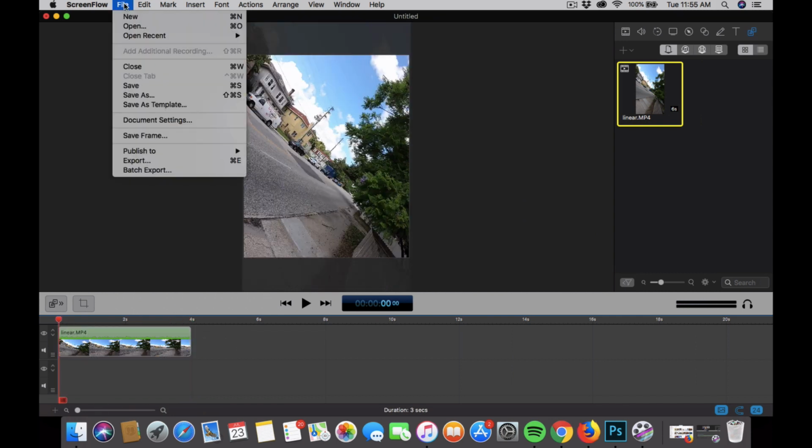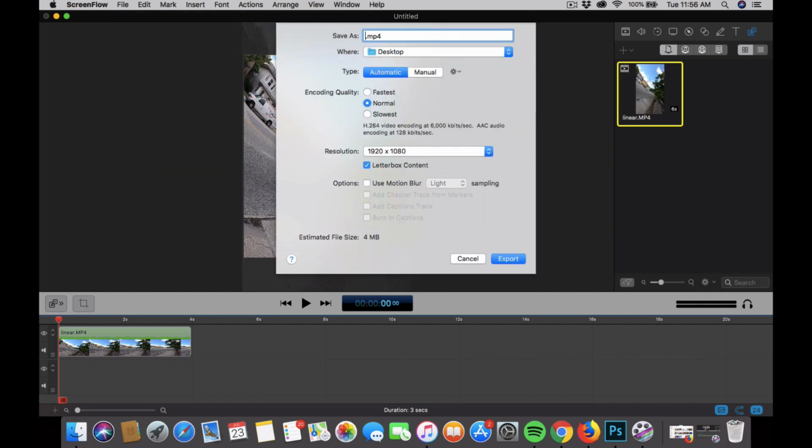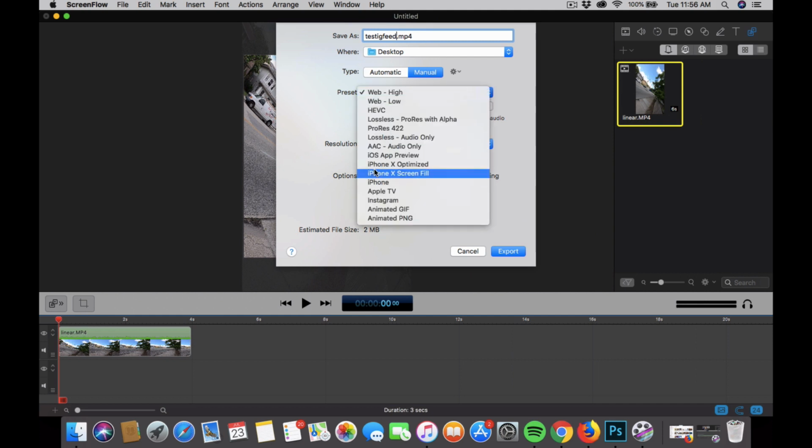I'm going to go to File. I'm going to go to Export. I'm going to name it Test IG Feed. I like to go into the manual settings. Now this is going to be different on all editing softwares, but the numbers and everything are going to stay the same. So I'm going to see there is actually a preset for iPhone X, optimize Instagram. Most everything already has it.